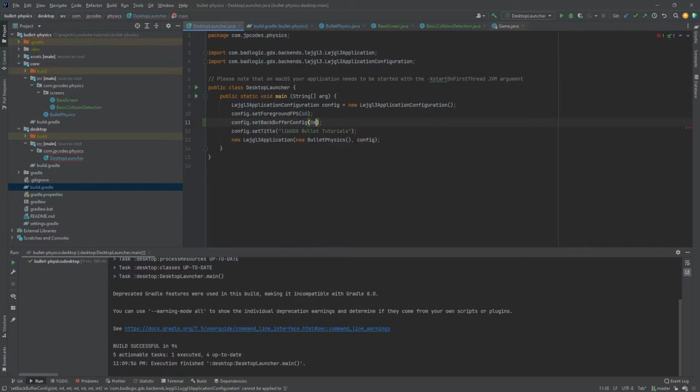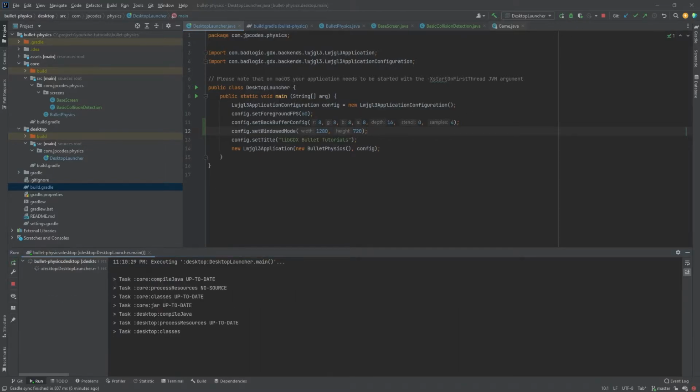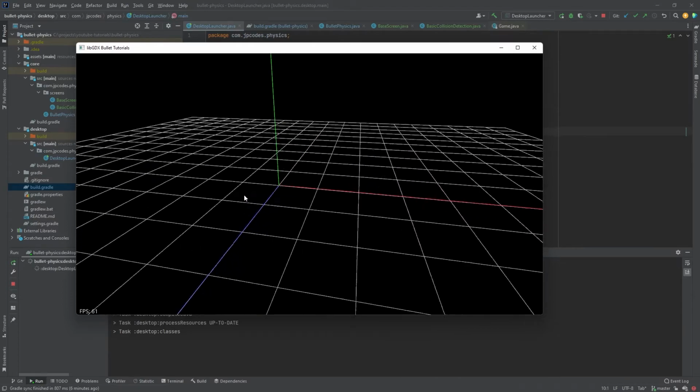So this back buffer config. Bear with me a moment. I think we can get away with the default depth. And then for samples, just give us a little bit of anti-aliasing here. I'm also going to change the windowed mode and make it widescreen instead, just 1280 by 720. Let me check that real quick. That looks a little better. Okay.